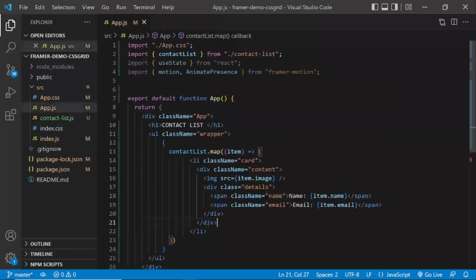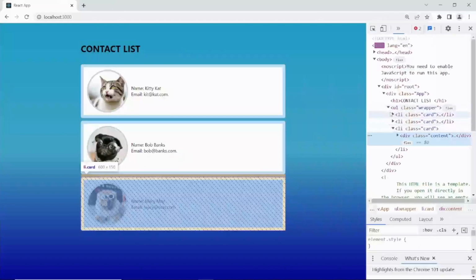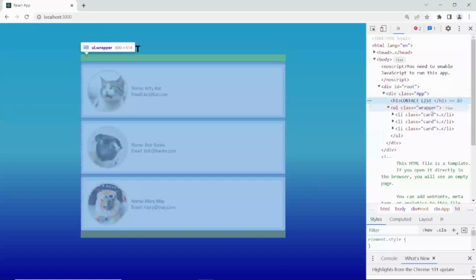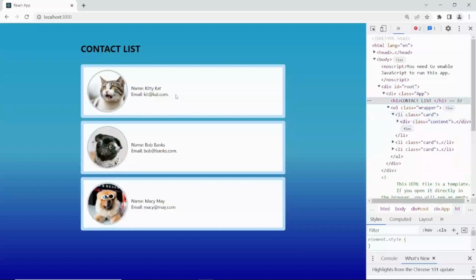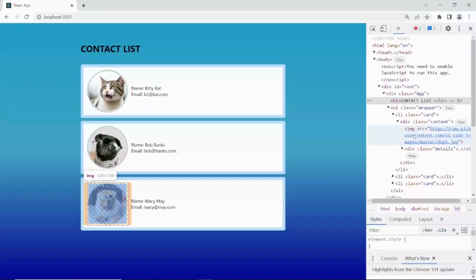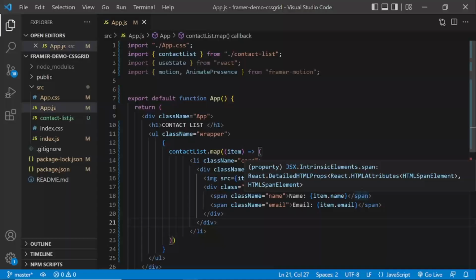In our app.js, I have some basic code set up that renders a very simple contact list with no animation and interaction buttons, as you can see here. So if I quickly inspect the markup, I can show you that I've got a heading, an h1 contact list heading there, and I've got a UL element with a class name wrapper, and within there I've got list items, which is actually the contact cards. So these are the contact cards. Okay, so within each card I've got an image and then some details as well. So that's the markup.